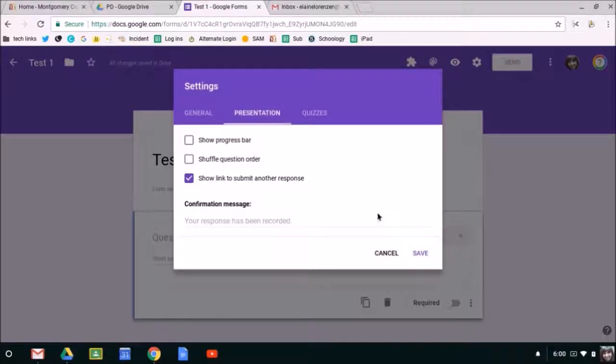Going on to presentation, I can also show a progress bar. If I have a really long form, you've probably filled some of those out when you're thinking, is this ever going to be over? At least the progress bar shows you the progress you've made. You can also shuffle your question order. You can show a link to submit another response, which I typically don't do.